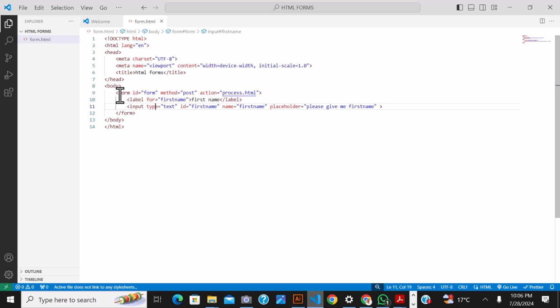We are going to advance more on this form. We're going to put more elements inside here, more input elements.